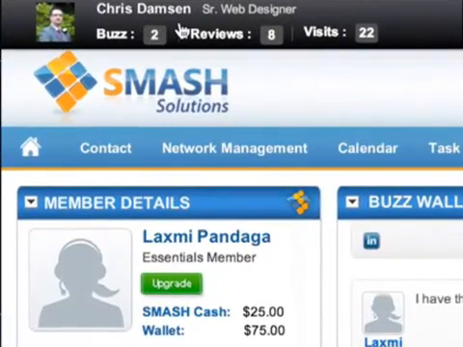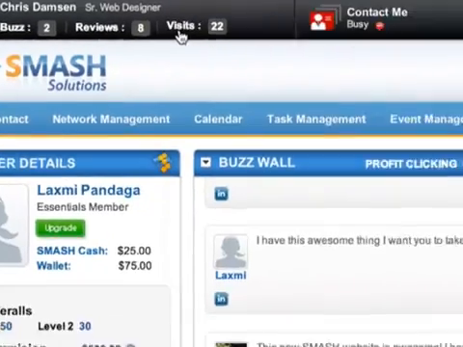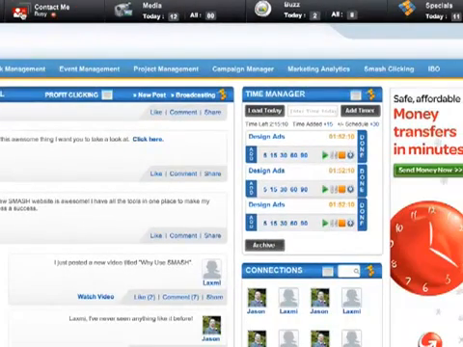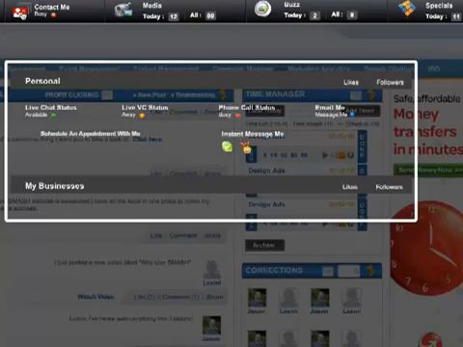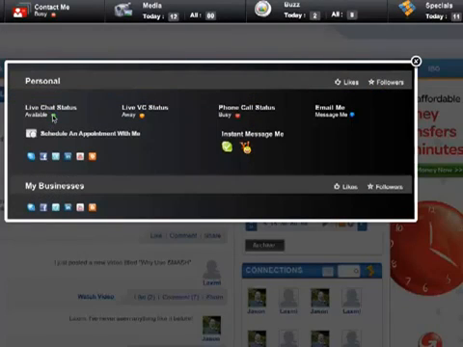This bar goes out to all of your external websites. It can be added into your email signature. It can be added onto your blog, your Facebook page, your YouTube channels. And it allows people to see some buzz about you, reviews, how many visits to your sites. They can contact you. So when you click on the contact button, they can connect with you via live chat, see if you're online or offline, live video conference connected with our WowWe partner.